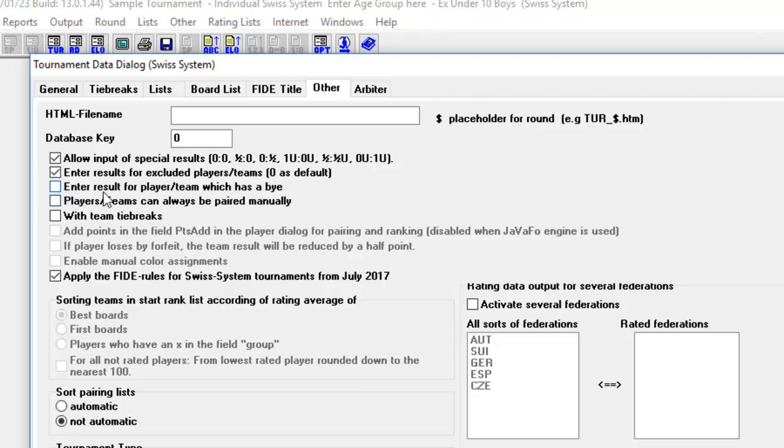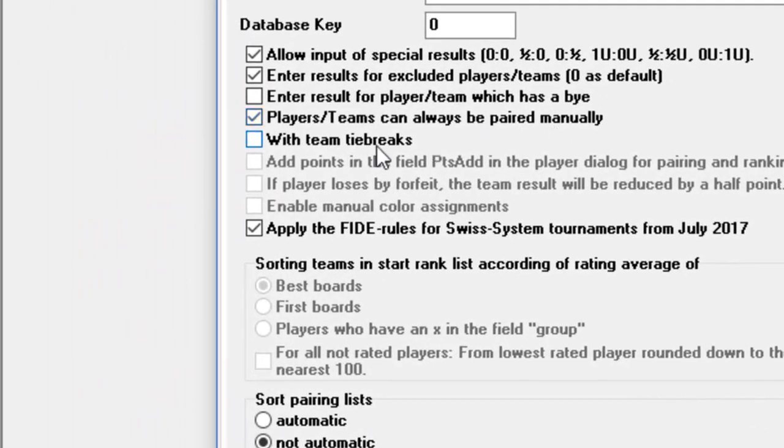The recent version of the Swiss Manager program doesn't allow manual pairing after the first round. By checking this box, you will be able to do manual pairing always. The option Apply the FIDE rules for Swiss system tournaments from July 2017 is selected by default. It is strongly recommended not to unselect this option. Important: the checkbox is only relevant for single Swiss system tournaments and can only be changed, unselected before pairing the first round.